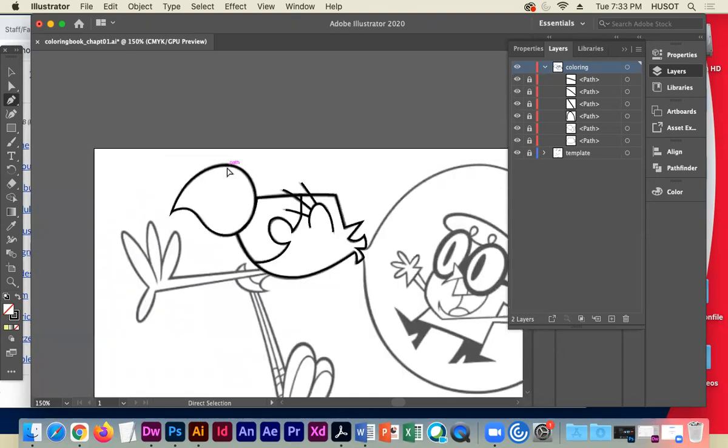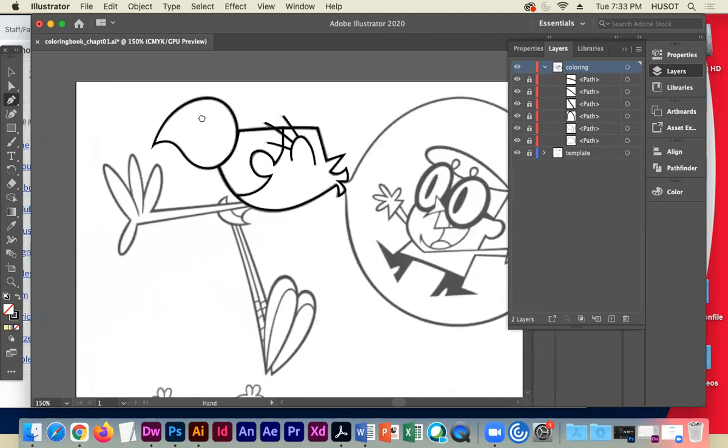And now you'll notice that I've got her head completely drawn. So I'm going to continue drawing her arms and legs and everything, just so that you can see my process to draw the girl that's part of this little coloring book.